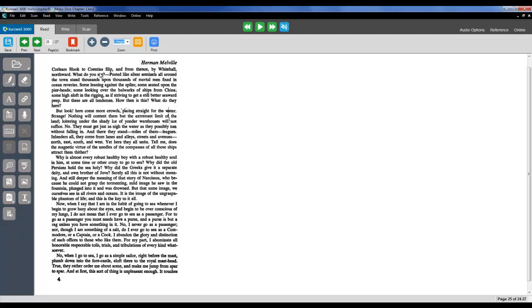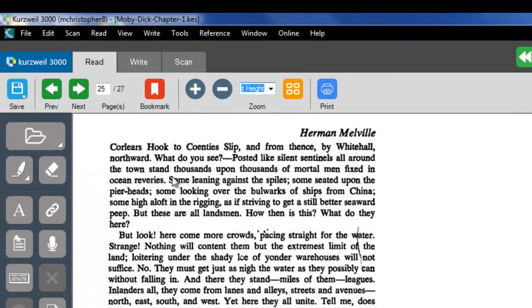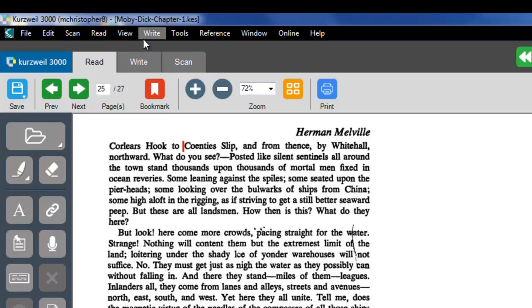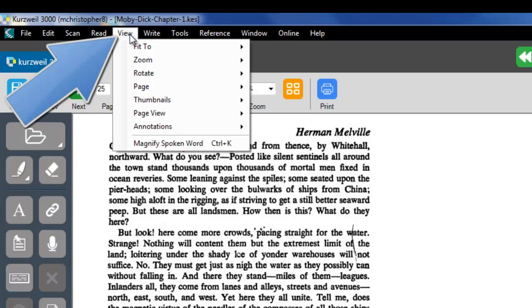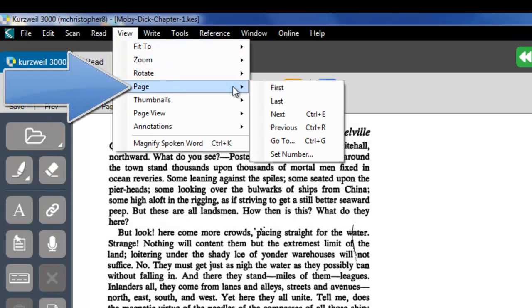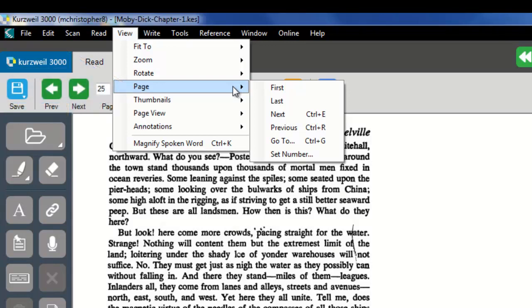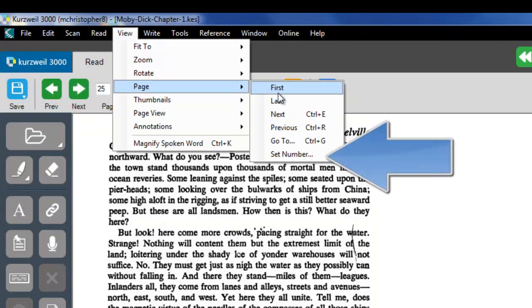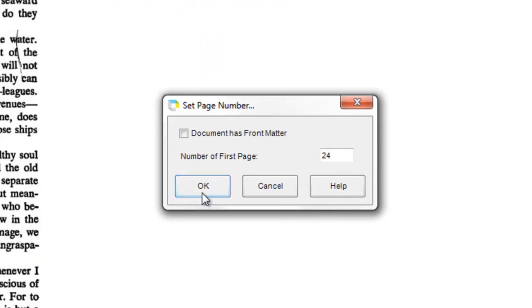To adjust this document's page number values, we will access the Set Page Number feature. The Set Page Number feature can be accessed by first placing your cursor in the desired document. Second, locate and select View from the drop-down menu located at the top of the application window. Third, select the Page option from the drop-down menu displayed. Fourth, select the Set Number menu option from the list of options displayed.